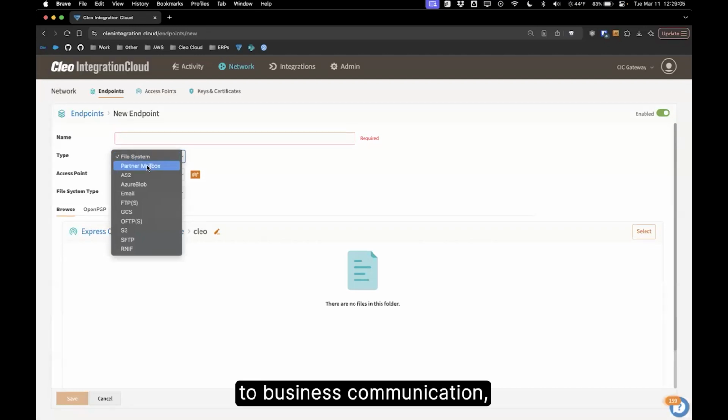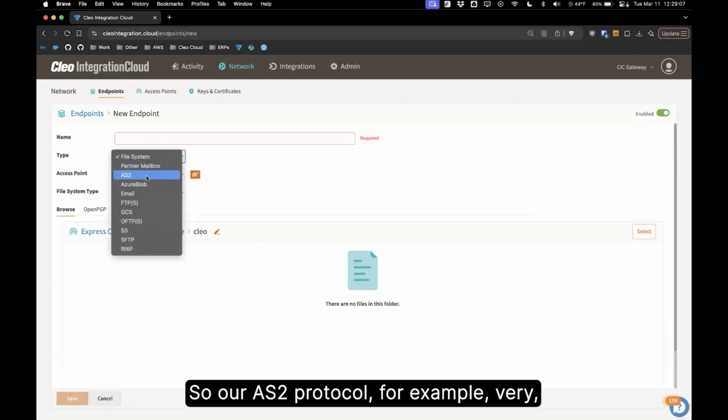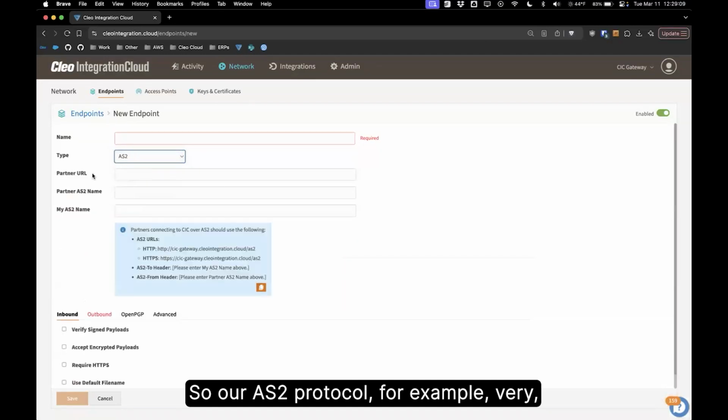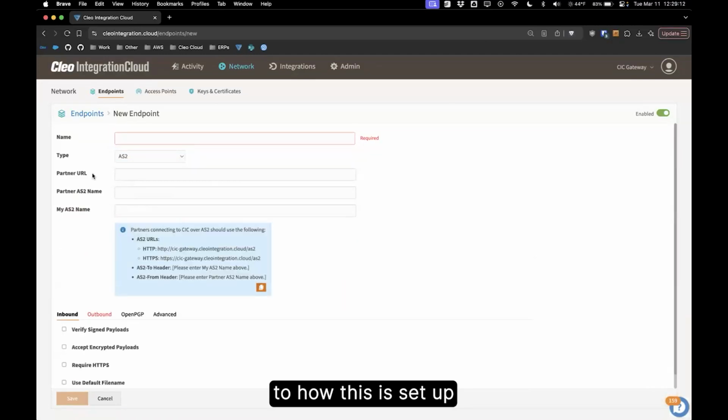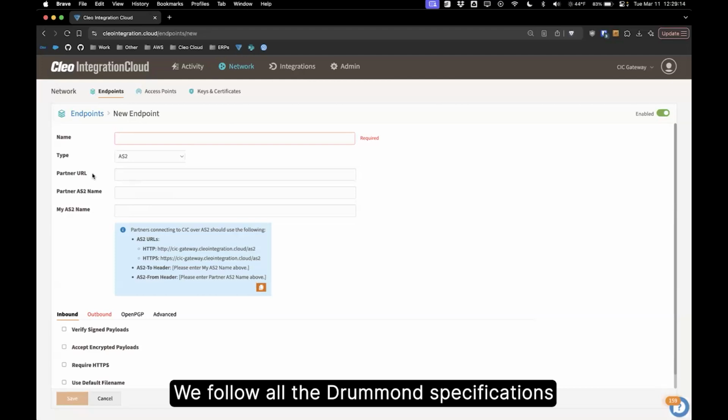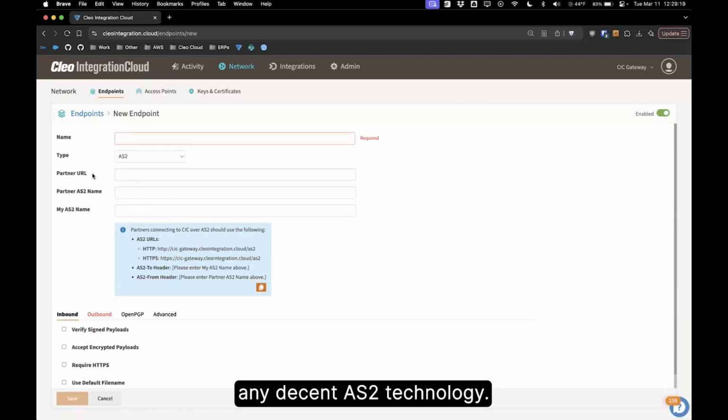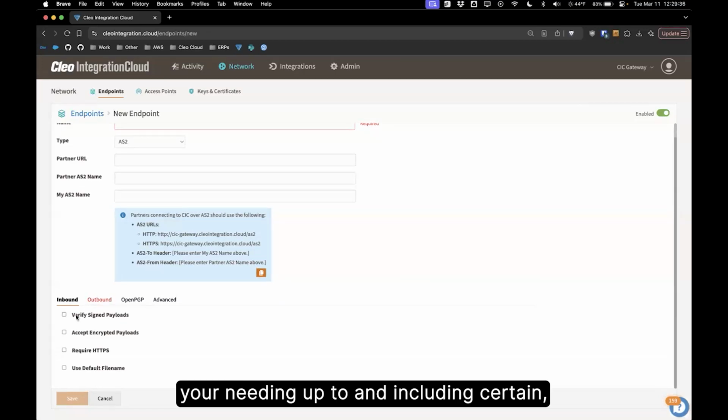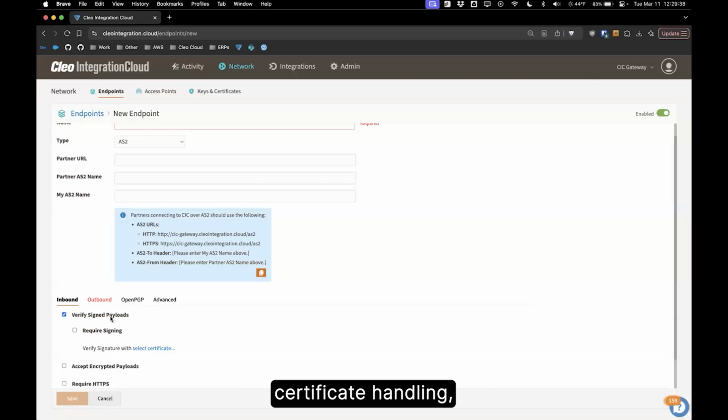For any kind of business to business communication, you would use our protocols. So our AS2 protocol, for example, is very similar to how this is set up in your world today. We follow all the Drummond specifications. We are compliant with effectively any decent AS2 technology. Cleo considers themselves the gold standard here in AS2. We have for a couple decades at this point. This is a protocol that we know inside and out. If you're using AS2, we almost certainly have the support for whatever capabilities you're needing, up to and including certain signature algorithms, certificate handling.